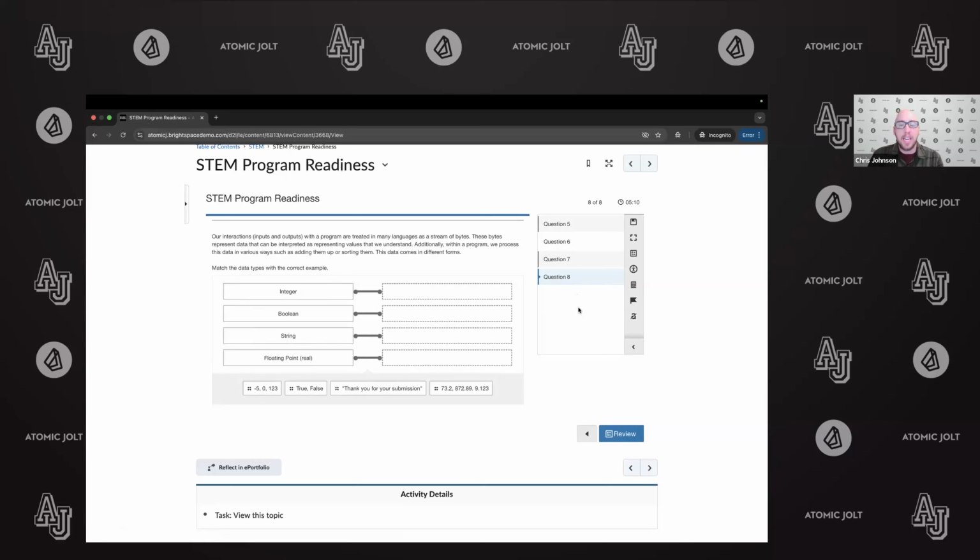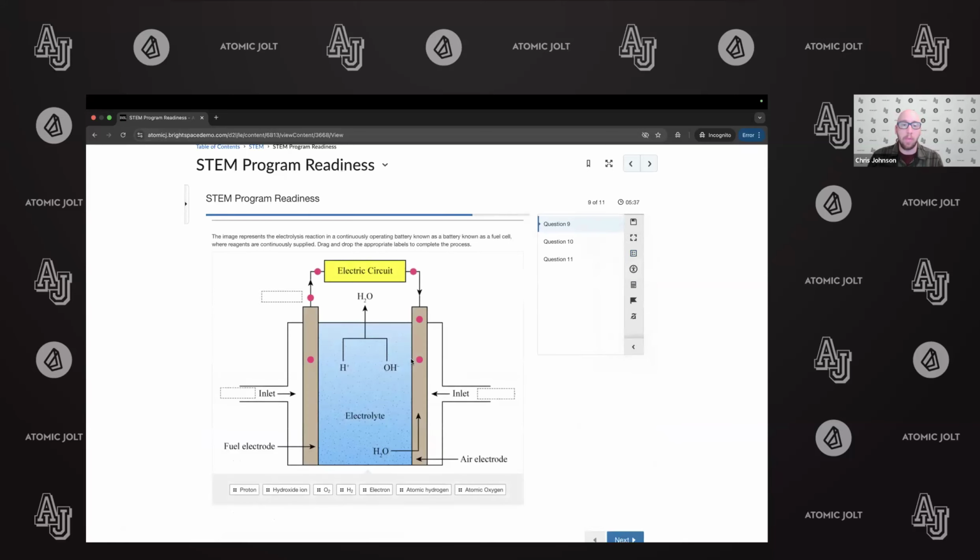The last question here in our technology portion of the STEM program readiness is a classification question type. So here we have different formats of data, and we're asking students to label which of these are examples of string, integers, real, Boolean, and then again, we can move on to the next section.